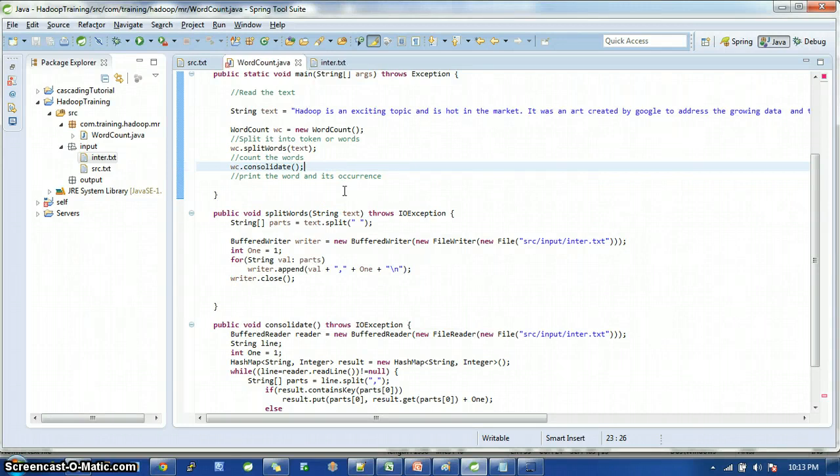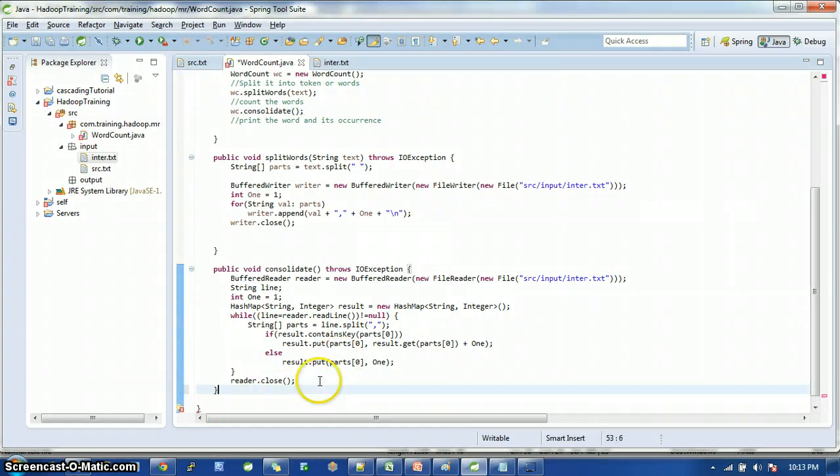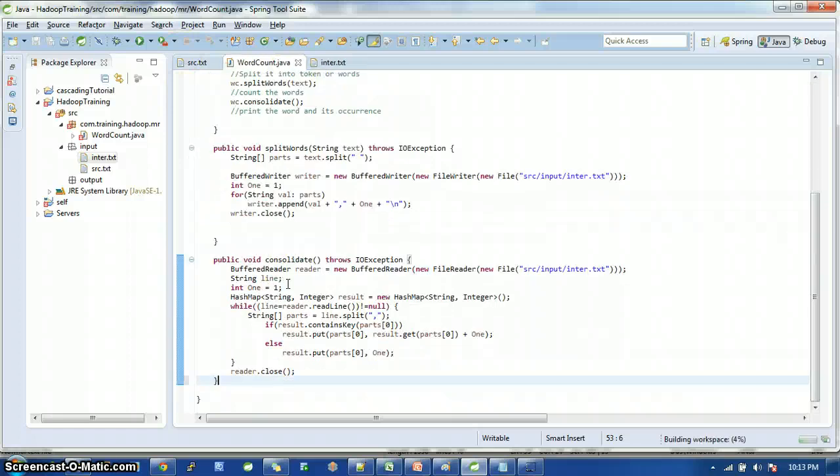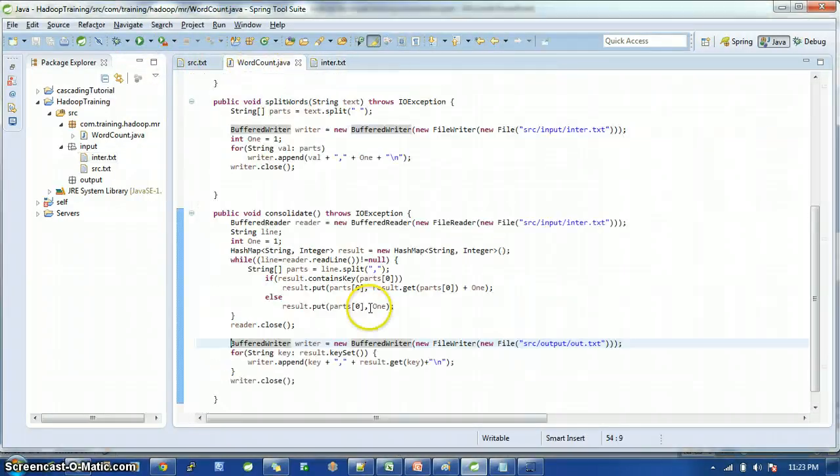So the job of the consolidate is to consolidate it, but we have to have a mechanism. Let me fix this error. So we have to have a mechanism where we could also print and see the words. The consolidate does the job, but we wouldn't know. So even if I run this program, it is going to do the job, but I would not be able to see any results. So in order to see the results, I have outputted the results into out.txt under an output folder. This should give us the consolidated final output.